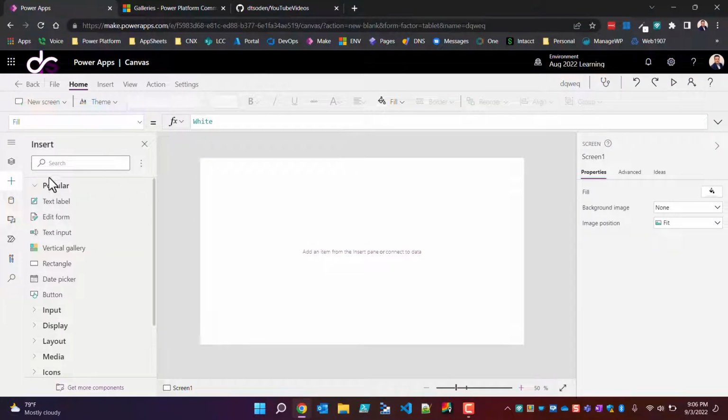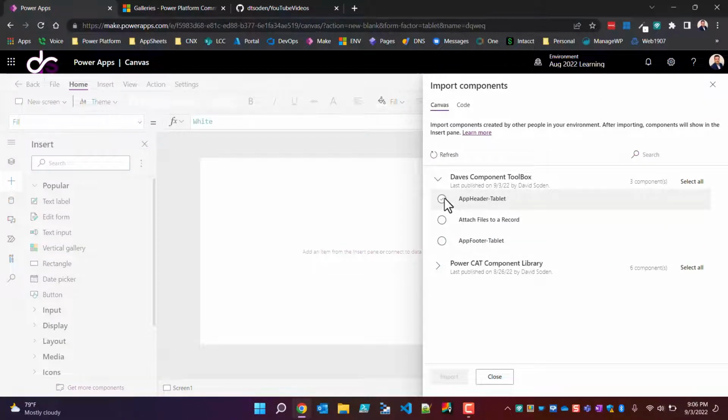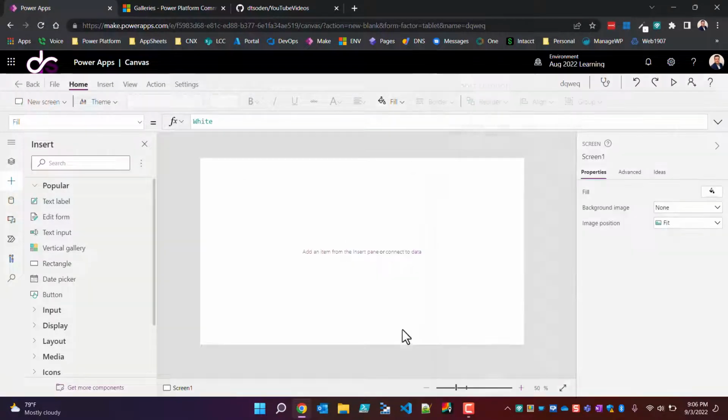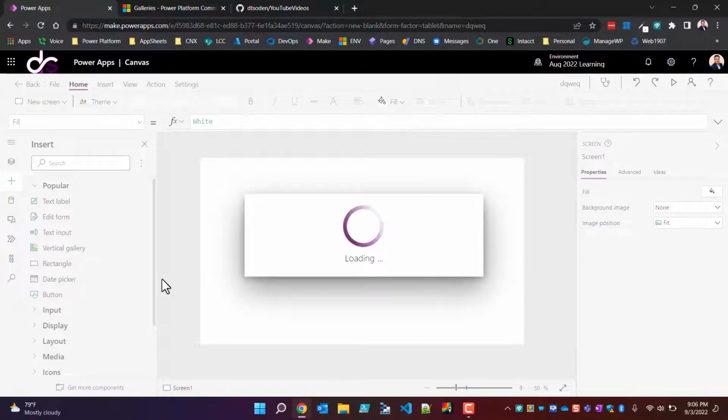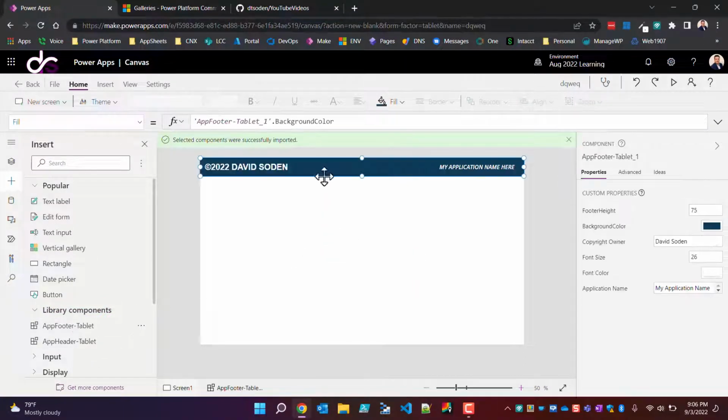Anyway, to bring this in, we click on the plus and then come down here to get more components. And at this point, I'm going to bring in the app header tablet and the app footer tablet. We'll bring these in and import them. So I will start off with the boring footer, and we'll put this in here.